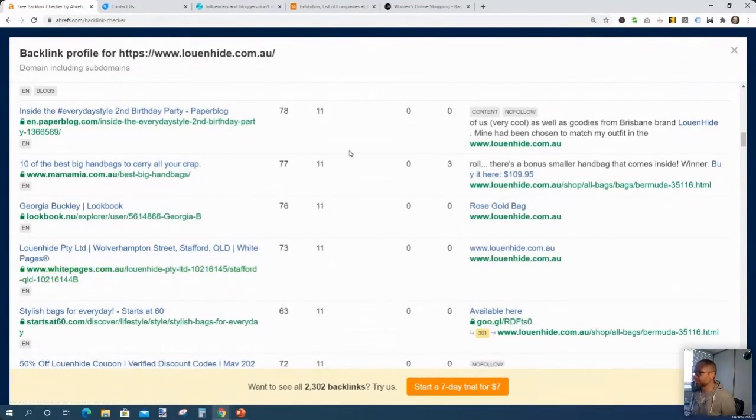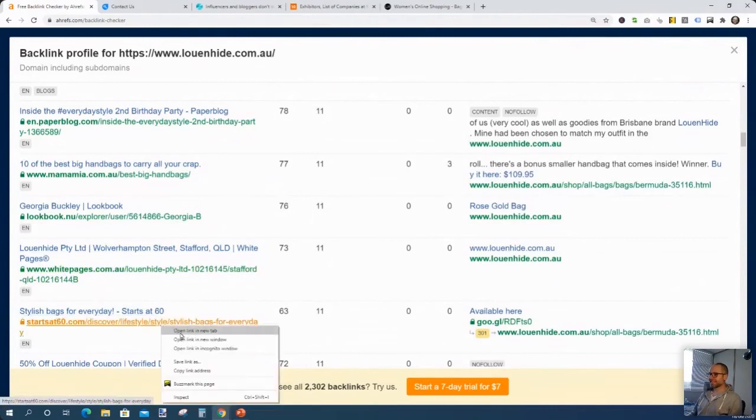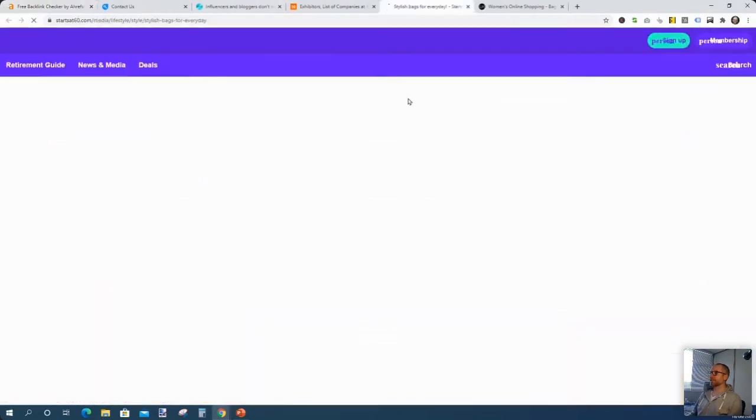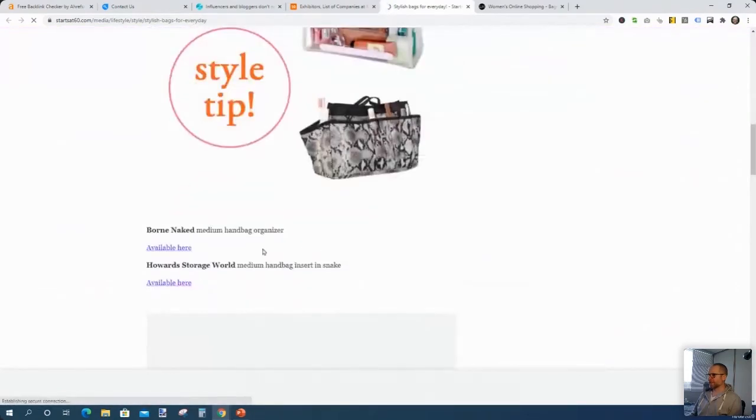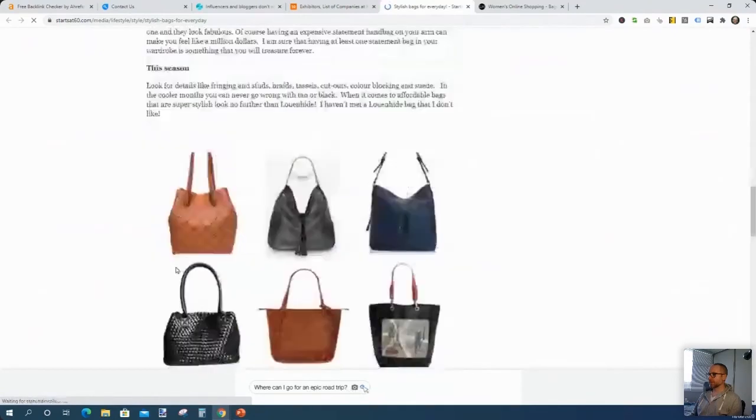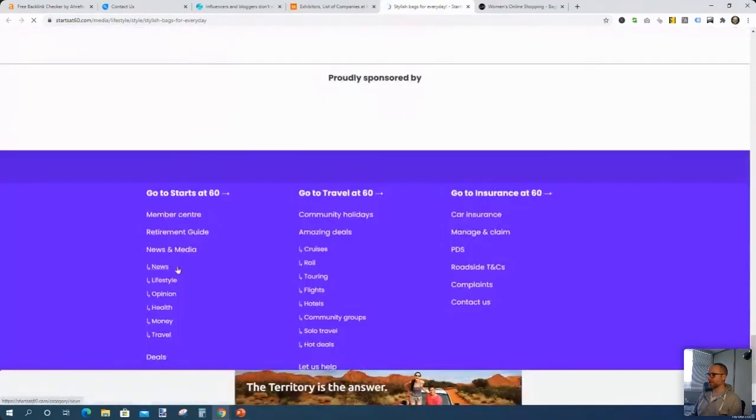Starts at 60 is a blog for older people that are over 60, and they've managed to get an article linking in there. So I'm not sure how they did it. Maybe they paid them to have that article in there. I'm not sure.